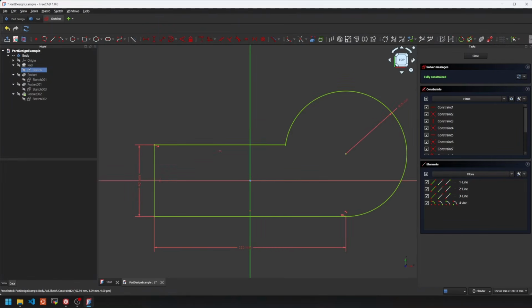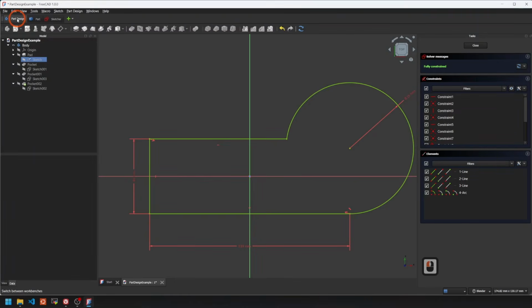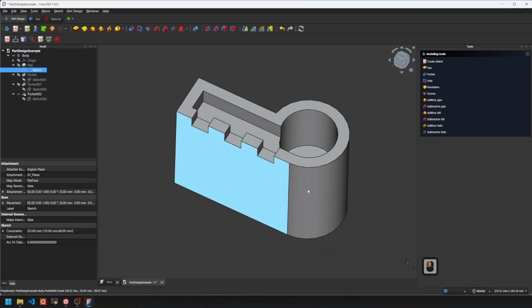Now about switching the workbenches, if I now want to go back to the Part Design, you can see that my tools of the Part Design are still grayed out and apparently I'm still in the Sketcher workbench. This is because I haven't finished my tasks here. I always need to finish them first before switching to another workbench. So I simply click on close and then I'm in the Part Design workbench.